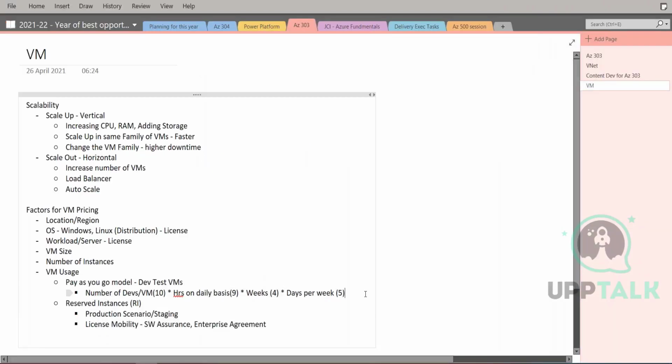Did I miss out anything? Here I mentioned dev test pricing, and I'm not sure if I discussed management groups. I'll come to that part a bit later, how you can manage the number of subscriptions within your environment.